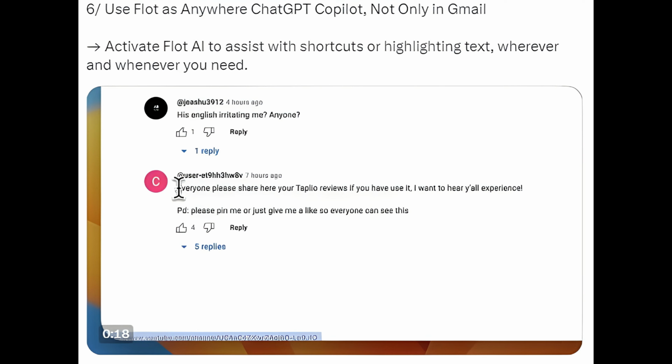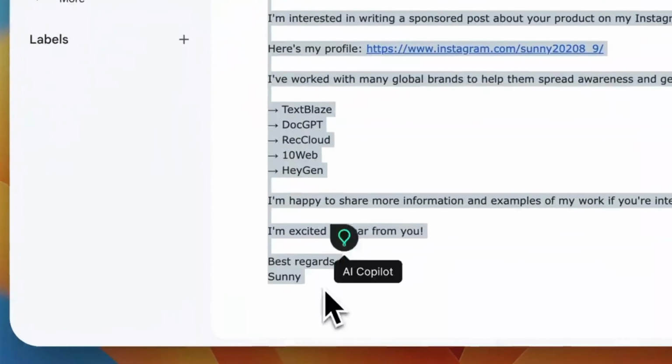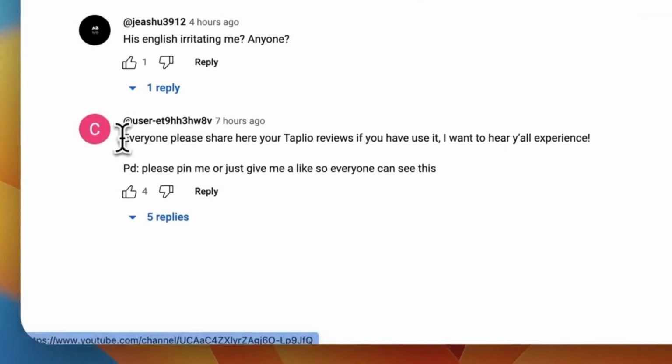6. Use Flot as an anywhere ChatGPT Copilot, not only in Gmail. Activate Flot AI to assist with shortcuts or highlighting text, wherever and whenever you need.